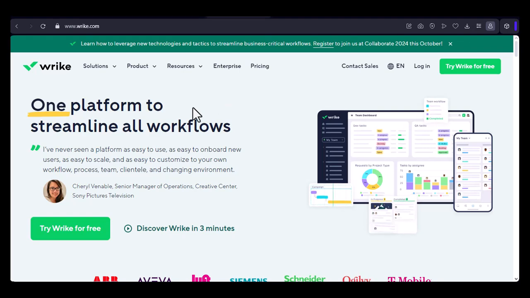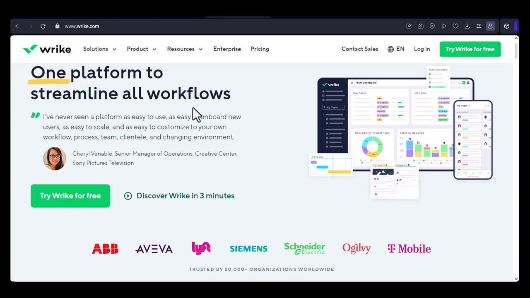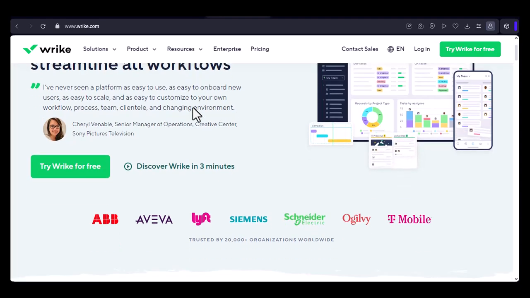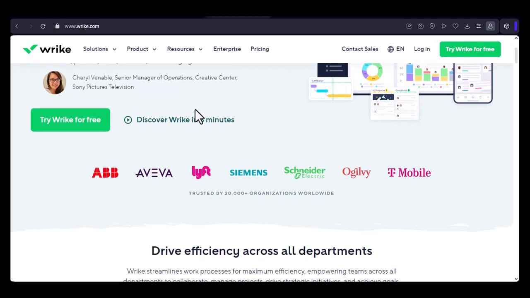Imagine you're on a plane, no Wi-Fi, and you need to update a project in Wrike. Can you do it? This is a question that has plagued many Wrike users. Let's dive into the world of Wrike offline capabilities.